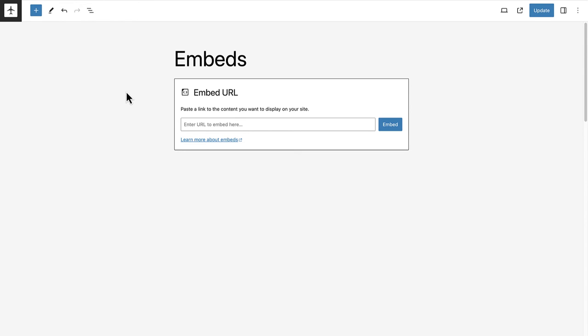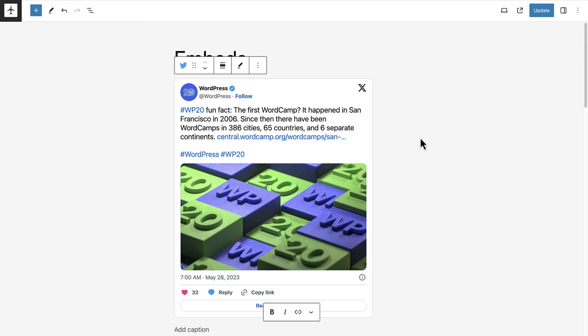Now that I've selected the block, it says paste the link to the content you want to display on your site. So I've already grabbed a URL from one of my X posts, which I'll paste there and then click on embed. Then we will see that the post displays on our site.